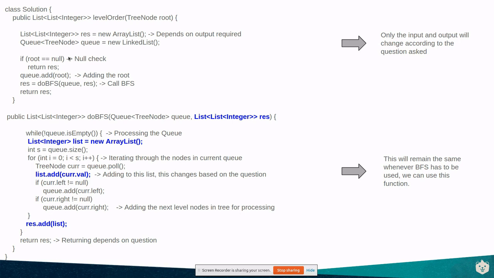What are we doing? We're just checking if the root is null or not. This is a basic null check, and you would return the empty list, because I'm creating a result list, since that is the output being required here. And then we have a queue. Why are we having a queue? We know if it's going to be BFS, then it's going to be a queue. So we create a queue, add the root to the queue, do a BFS on the queue, and at last we return the result.